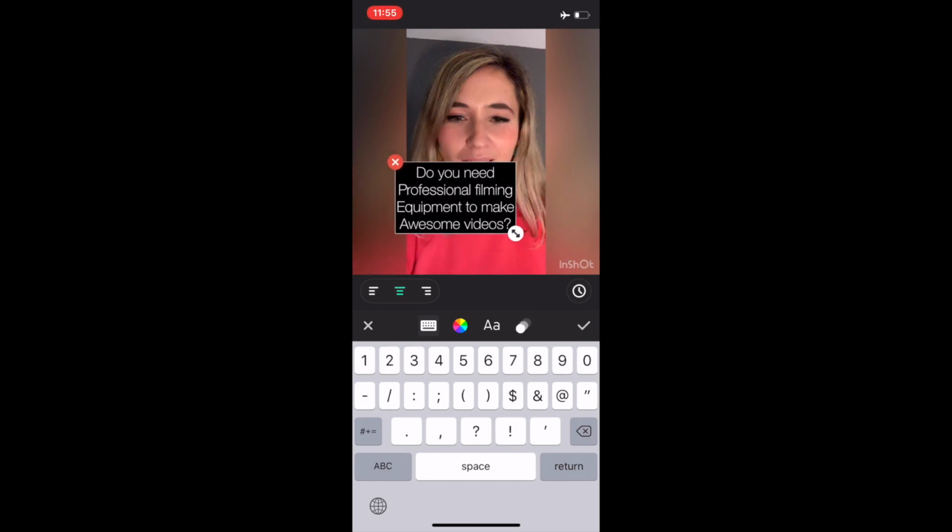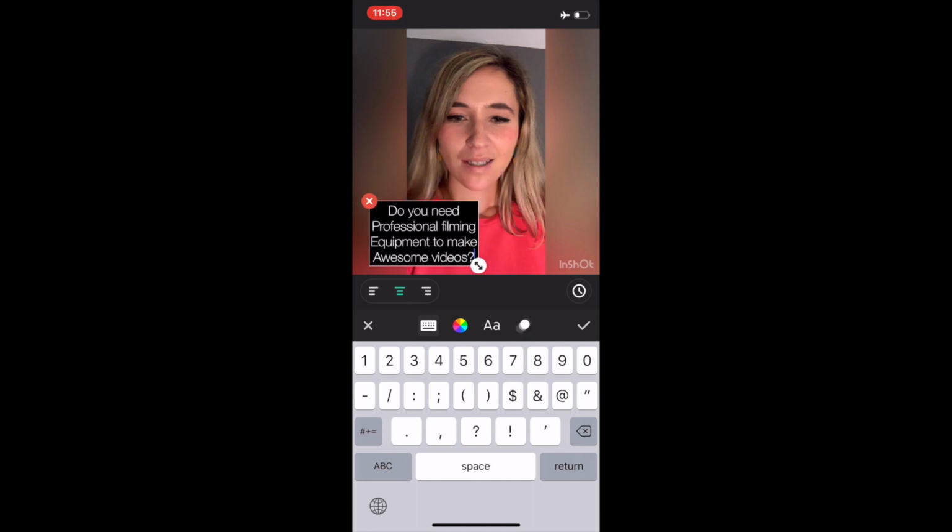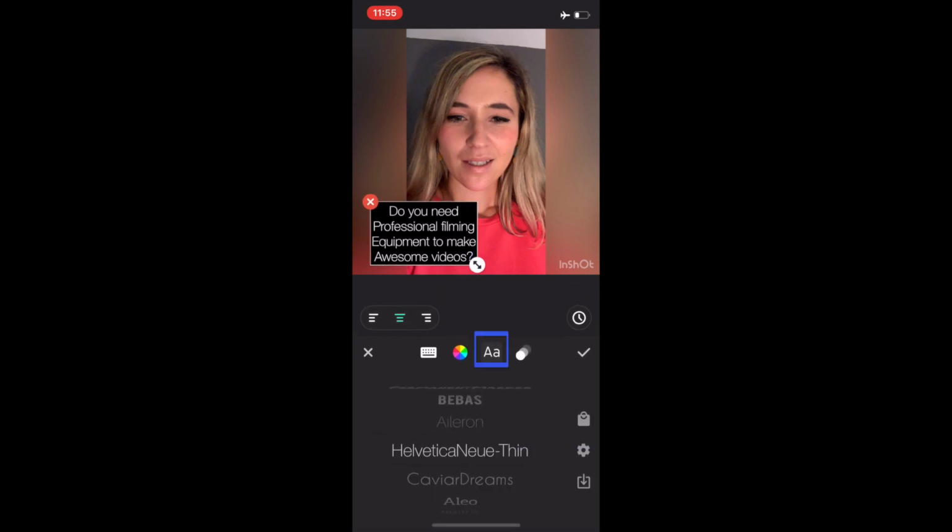If you can make it smaller like this. And I also like that it makes the bar in the back, which I'll show you how to change, because sometimes you want to have a text bar on the top. Okay, you can change the font.